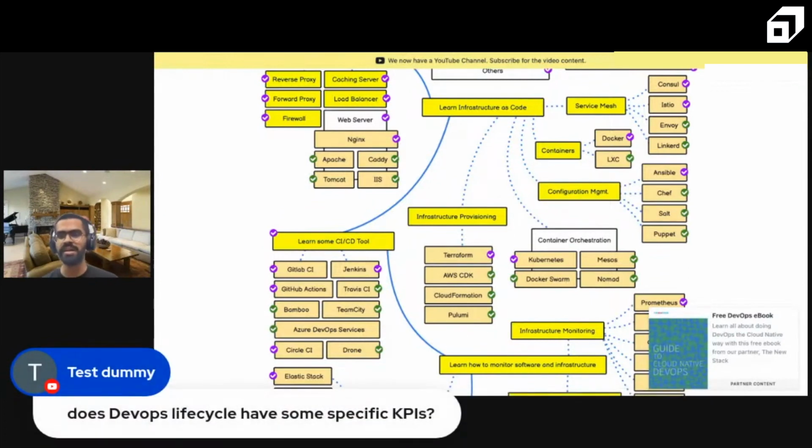Then we have test dummy. Does the DevOps lifecycle have some specific KPIs? Whenever we talk about the DevOps lifecycle, right, there are two main aspects: continuous integration and continuous deployment. Now, if you were to measure the success of each and every step involved in this, starting with pushing our code, right, we need to ensure that the code that we're pushing is done in a proper manner.